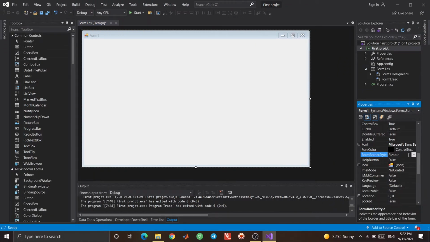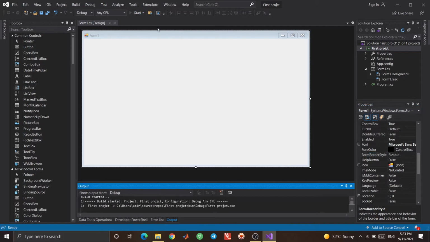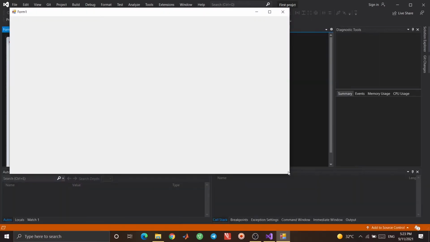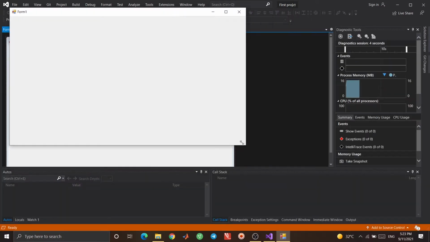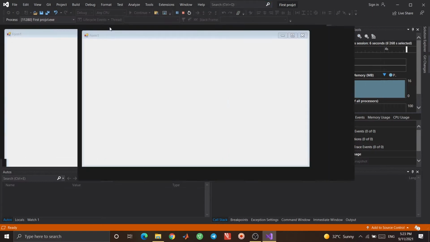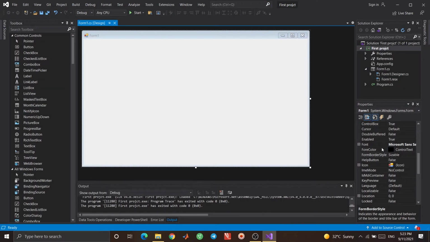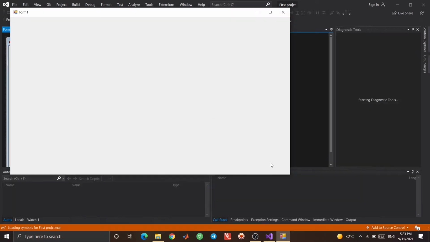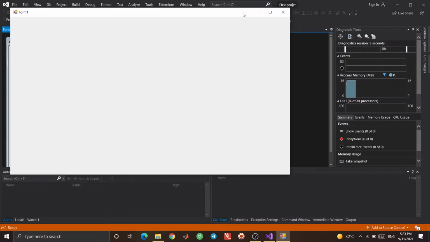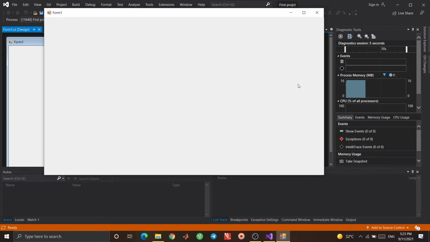Here we can change form border style. If you change it, here we have sizable. If you remember, when I run the program, you saw that I could change the size of the page. Let me show you again. Here I can actually change the size of our form, but when I change this to fixed 3D, this is not sizable anymore, and you cannot change its size. As you see, you cannot change. You can move it, but you cannot change its size.